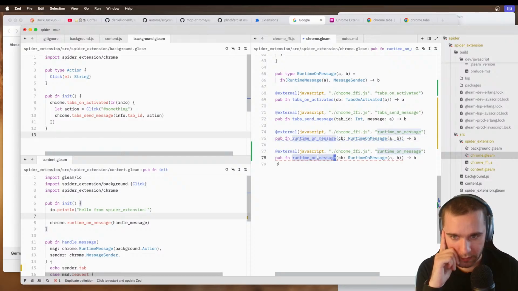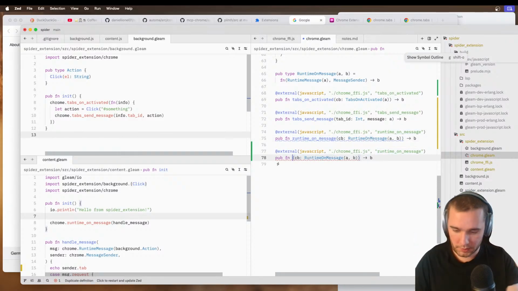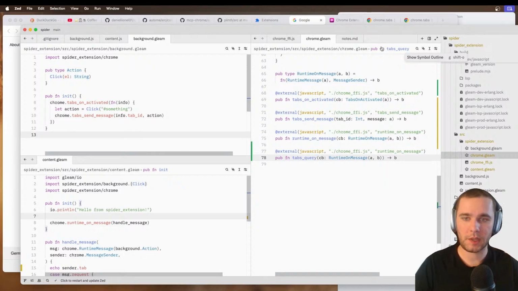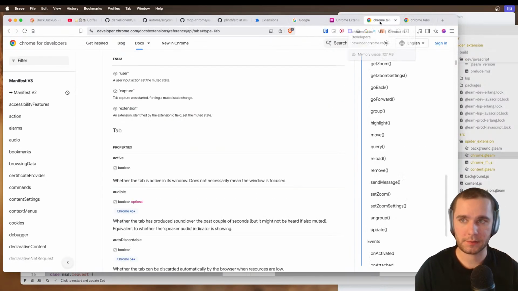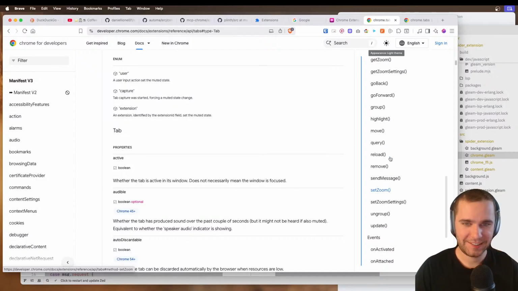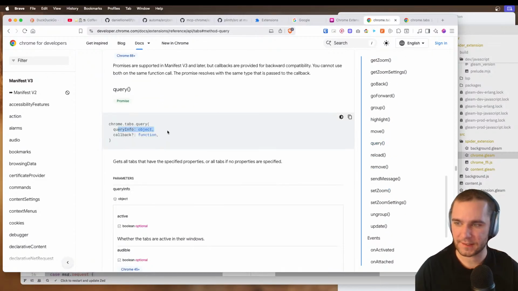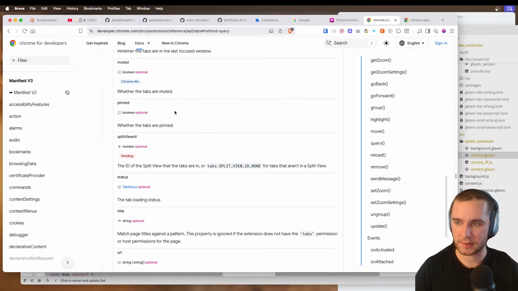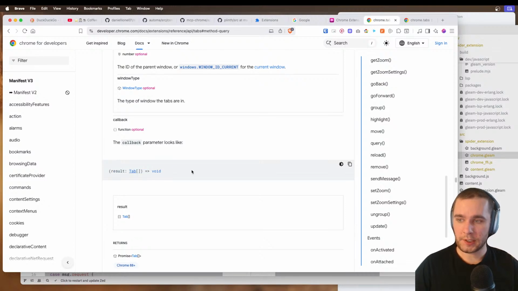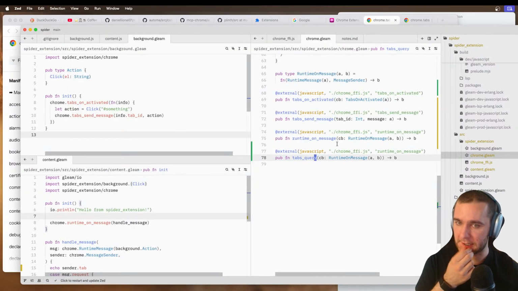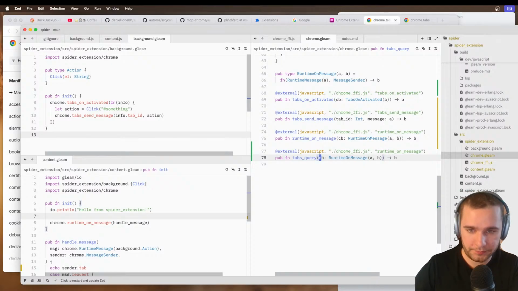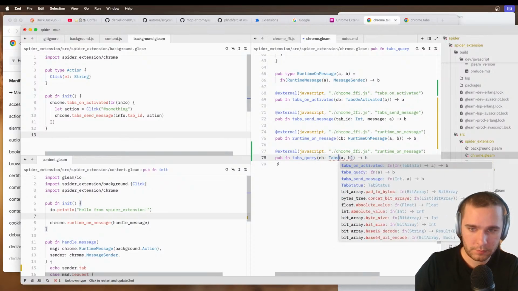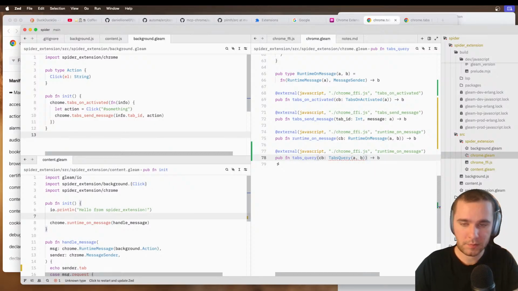Okay. Now, tabs query is a function that exists. All right. Callback. That's what we want. A list of tabs. All right. Here goes nothing. Tabs query is not generic as far as I know.